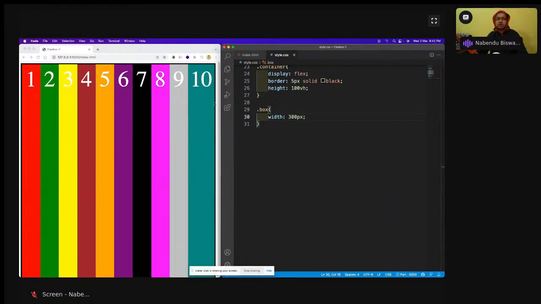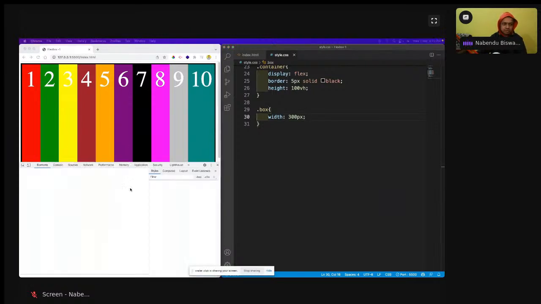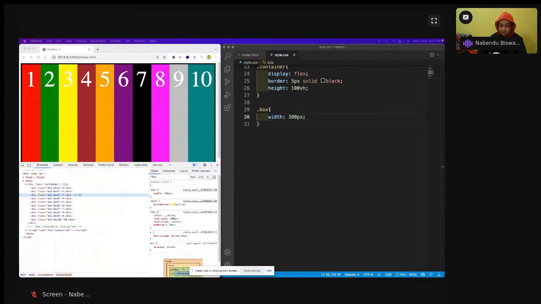Means all the space has been occupied. But actually, this is not 300 pixel. How? Because if it would have been 300 pixel, 300 into 10 is 3000 pixel. This is not 3000 pixel. How can we find it out? I think I'm using Chrome only. In Chrome, there is a way to find out how much is the width.